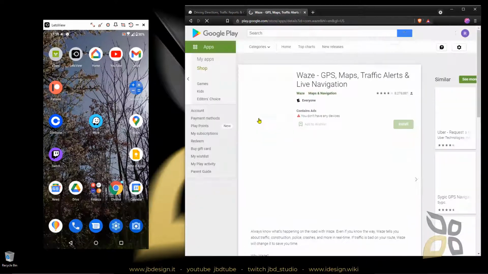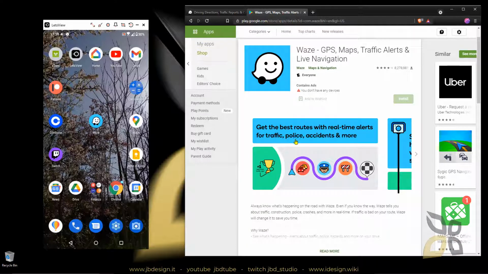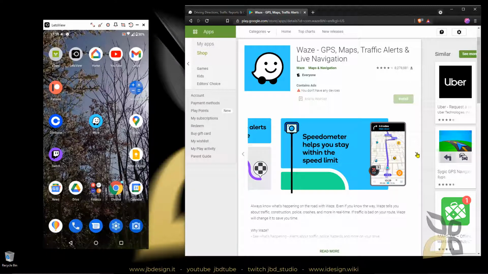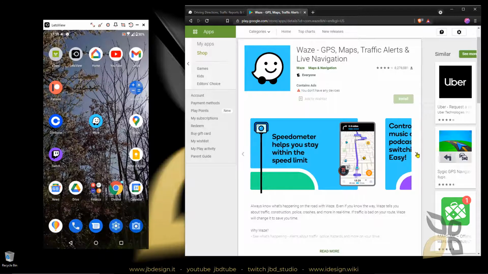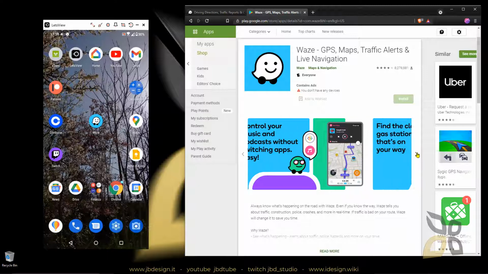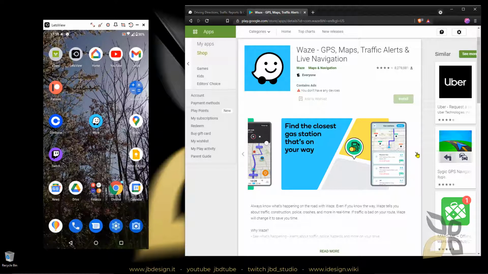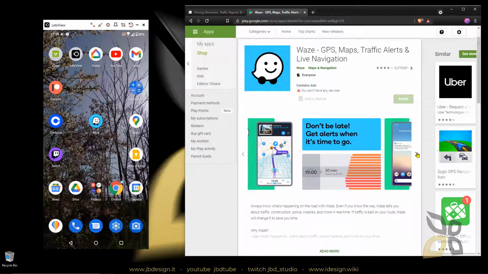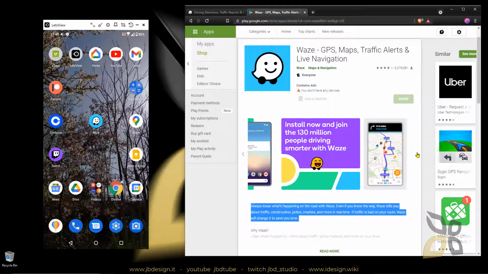And so let's see here also some of the presentation slides that we find on Google Play. So there you go. You can find the best routes with real-time alerts for traffic, police, accidents, and more. You can check your speedometer and check your speed if it's above or below the limit, and also you can use your music app without leaving Waze. And also you can find the closest station and the parking, and there you go. You can also set some time alerts. You have all these functions here in Waze.